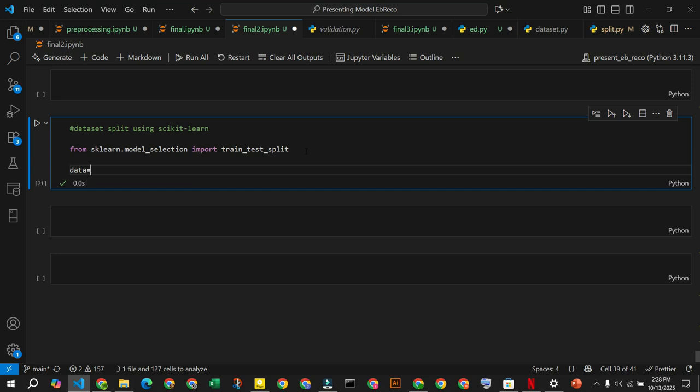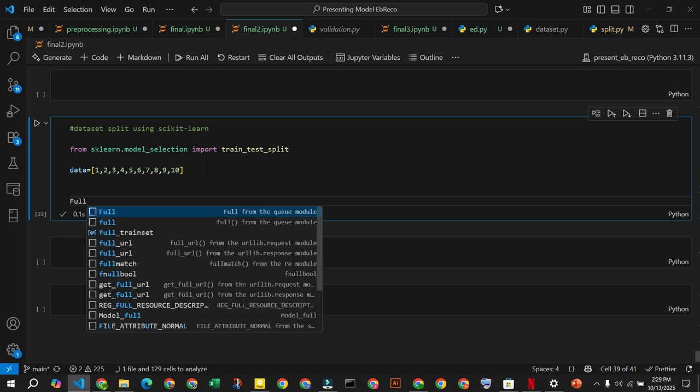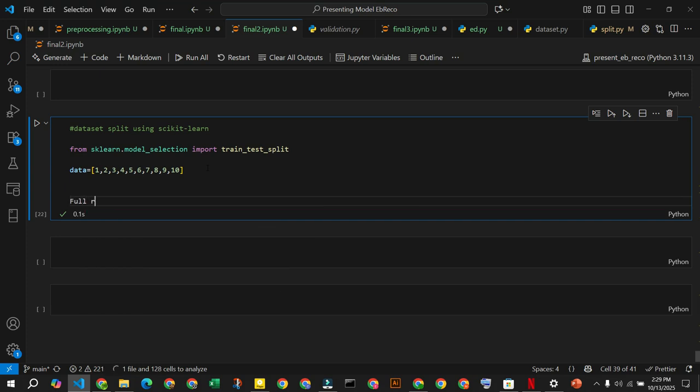So I define an array. We define this array about 1 up to 10, and I wanted to apply an 80-20 split, right? So I named a full train set, and I named a final test set.